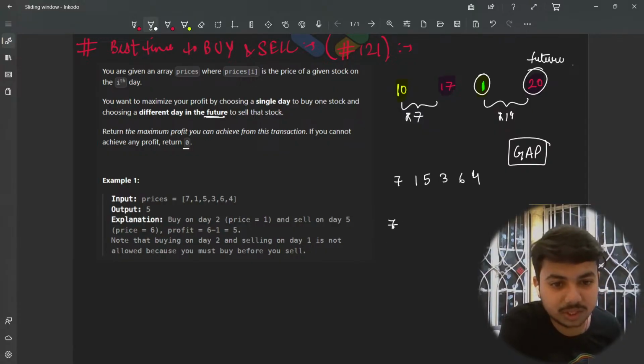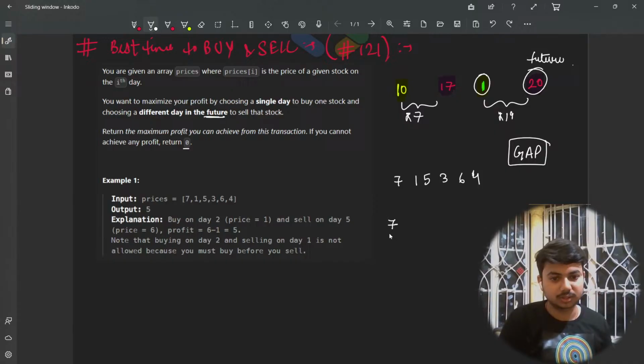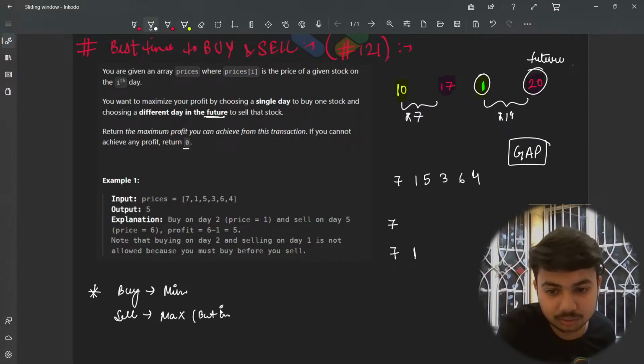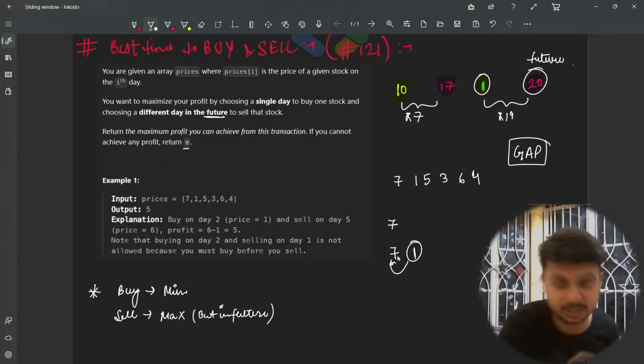So if on the first day you decide to buy a stock, then the minimum price will be 7 rupees. This is the minimum, and the maximum is also 7 rupees, right? So suppose you buy at 7, then you are looking for a day that is more than 7 to sell that stock, and now you get that stock for rupees 1. Okay, so according to our need, we had to buy at minimum and sell at maximum, but in the future, right? Like you can't buy here and then come back and sell at 7 rupees, right?